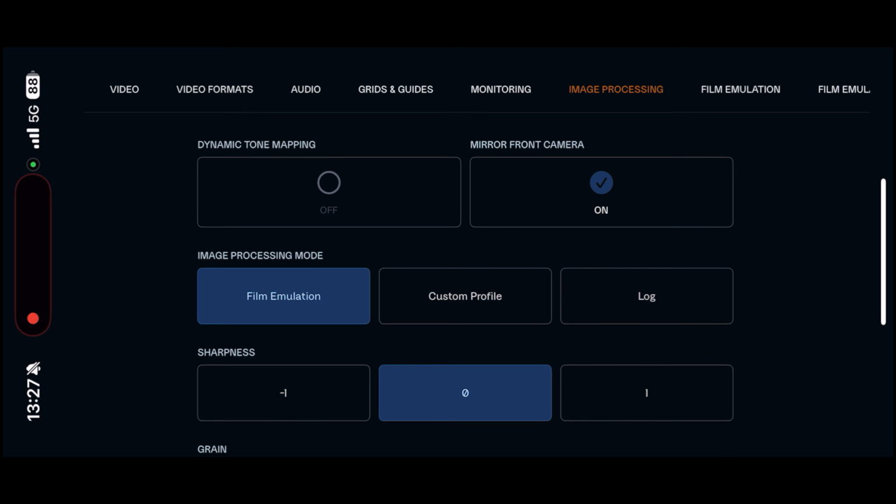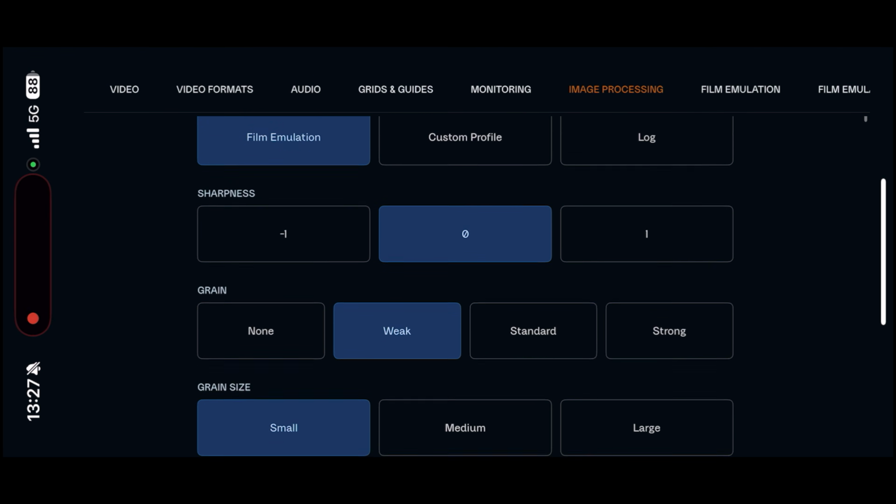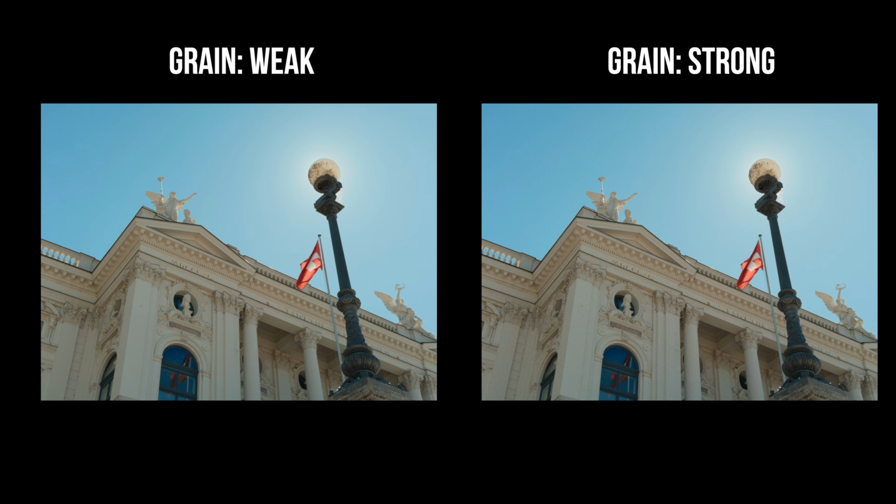You can also choose between different processing modes such as film emulation, custom profile, or log. On top of that, you get adjustment options like sharpness, grain, and grain size directly in the app, allowing you to fine-tune the look of your video.